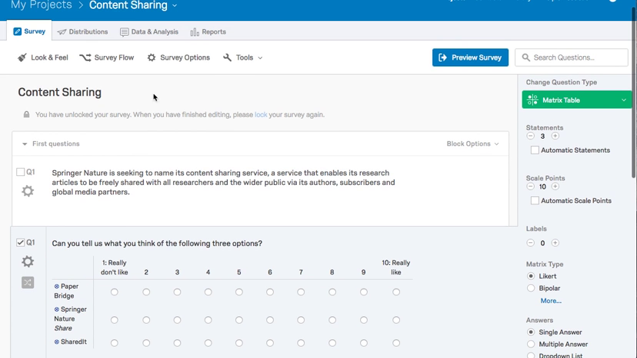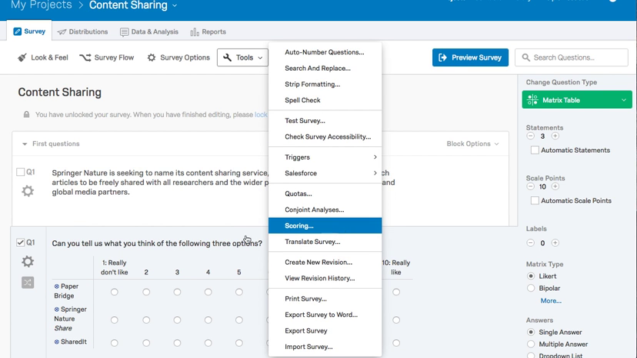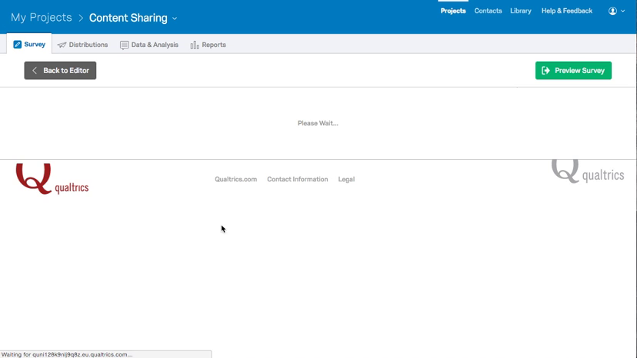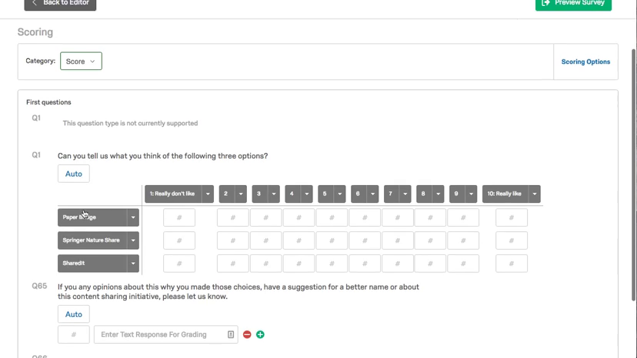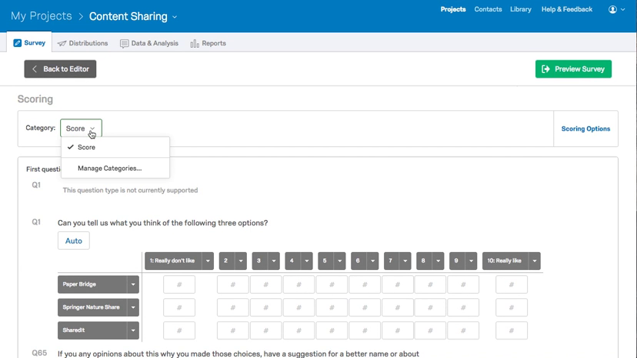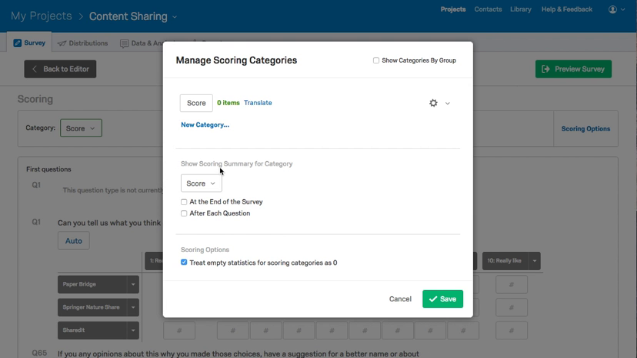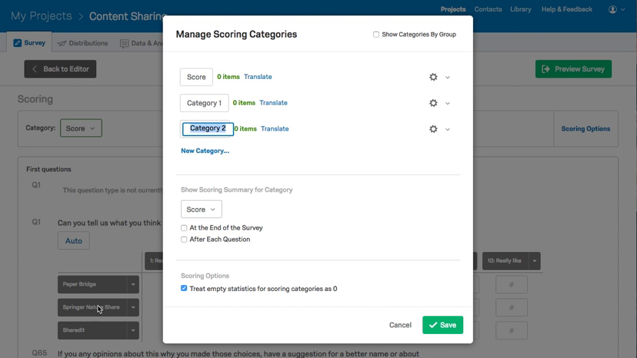The other option, as I mentioned, is actual scoring. If we click into tools and go to scoring, you could set up a scoring category for each one of the names if you prefer. If that other option doesn't work for you, you can do this. We could click on category up here, go to manage categories, and create 3 different categories. We could create 1, 2, and 3. And you can name these after the names if you want, so it's pretty clear which ones they refer to.